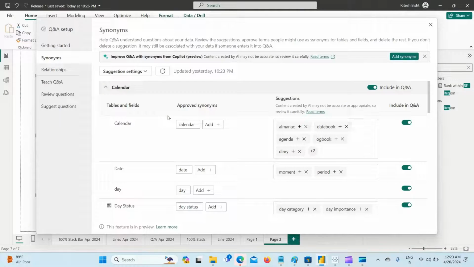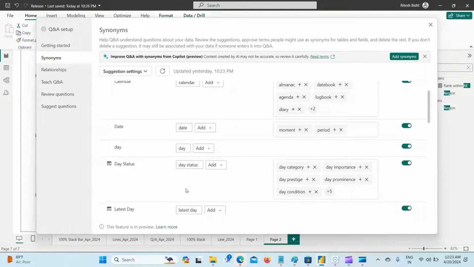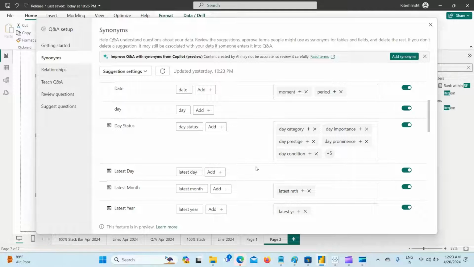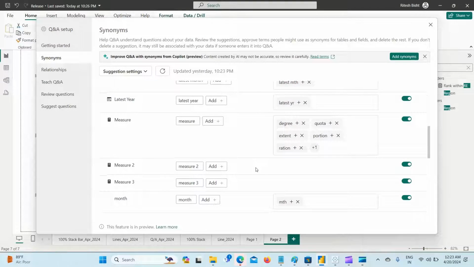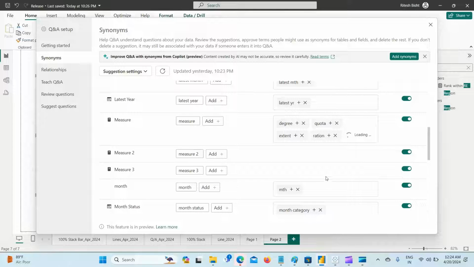So if I just click on synonym, you can see for calendar, you have approved synonyms calendar. Then you have further suggestions over there, that almanac, date book, agenda, diary for date. So this all have been generated by Copilot, and if you like this, you can always go and you can add synonyms. So that's the one thing, right? So if you don't like anything over there, you can just remove that as well.